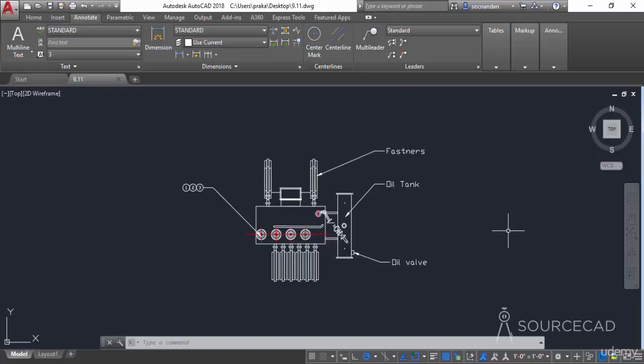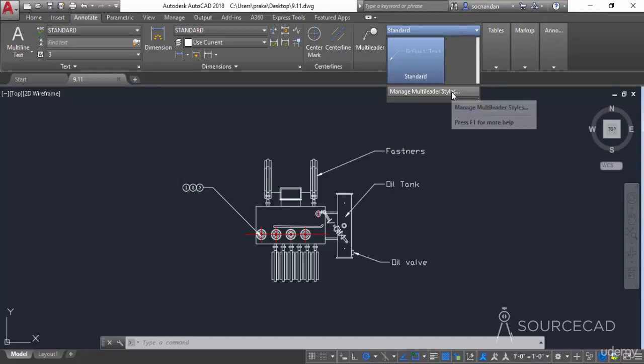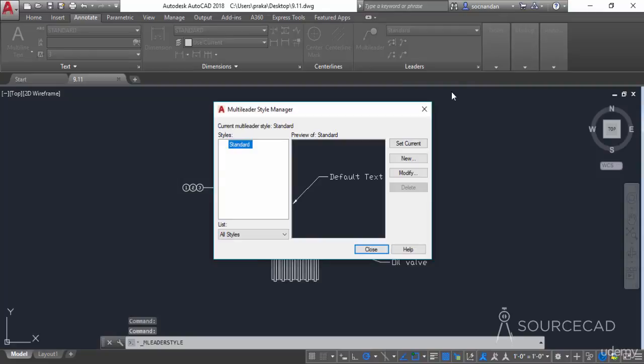In this video, I will tell you about creating the multi-leader style, and up to this point we have added multi-leaders in our drawing using the default style which was a standard. Now in order to add a new multi-leader style, go to this drop down and select manage multi-leader styles. So this will open multi-leader style manager window in which you can see that we have a single standard style.